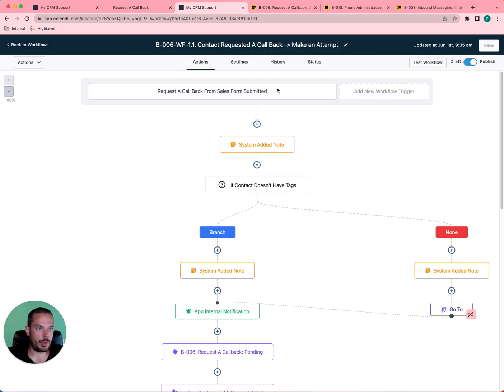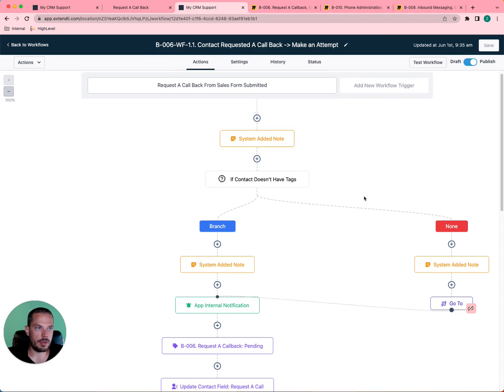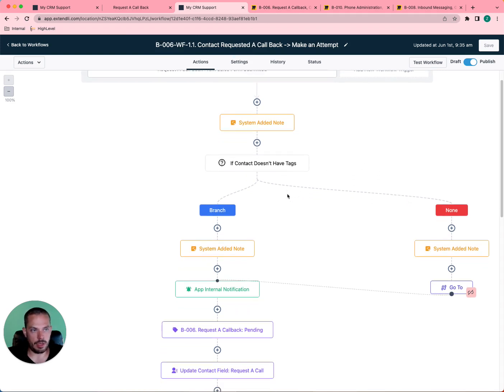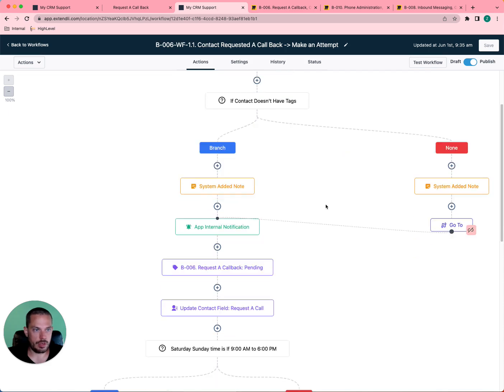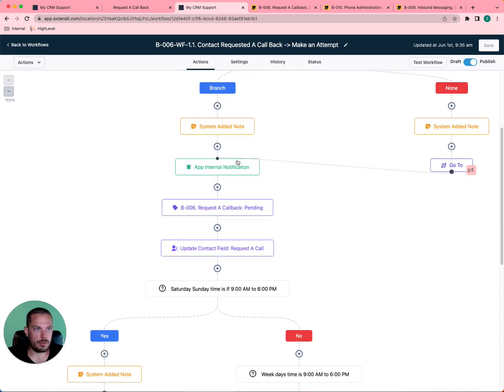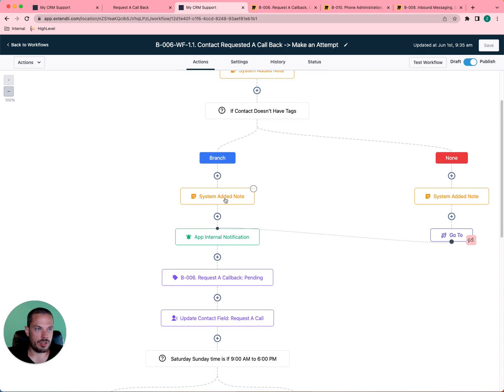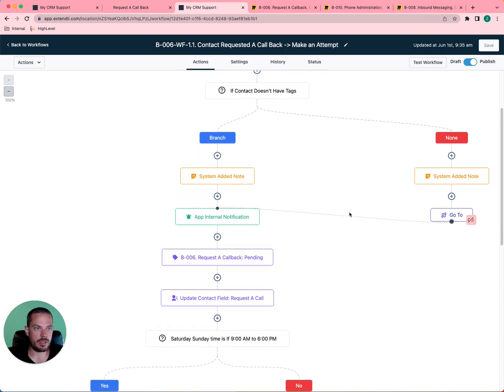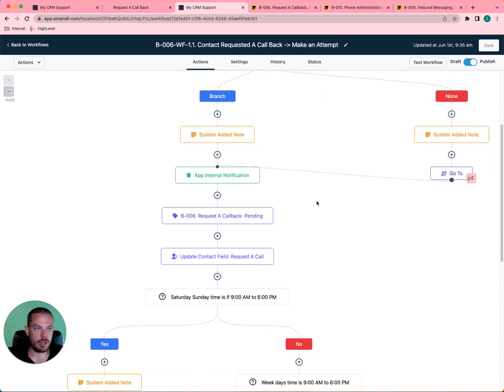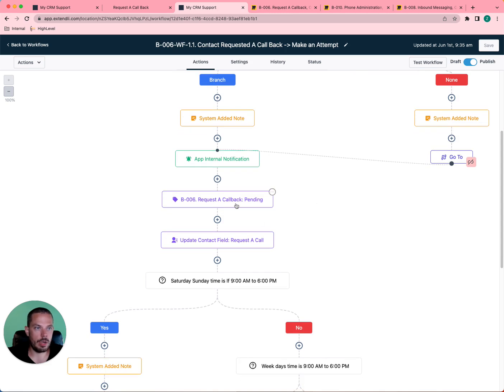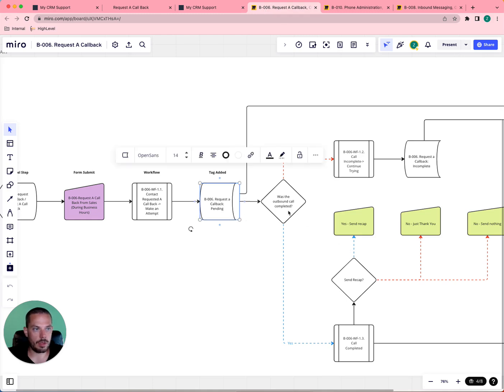So here we are in the 1.1 workflow, and we can see that we're checking to make sure that they haven't already been through this. So this is new entries, and then we're just going to simply change the system note based on whether or not they have or have not been through this before. Then we're going to add a request to callback pending tag, which we can see right here.